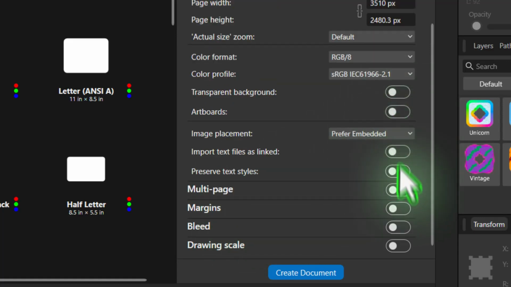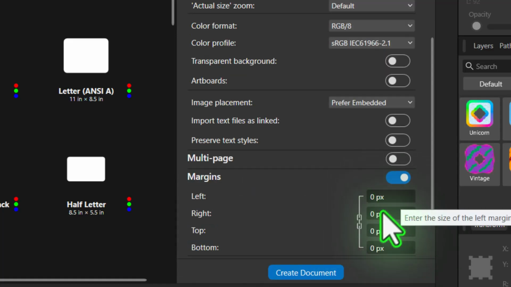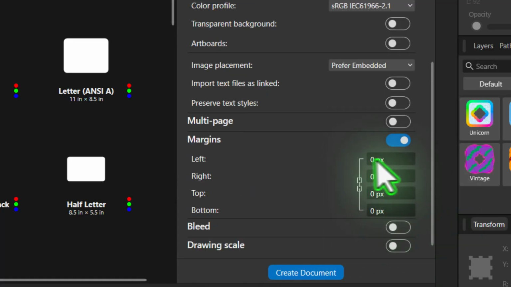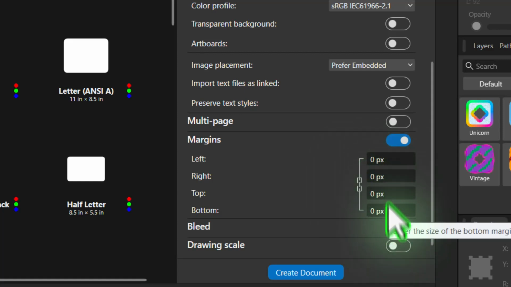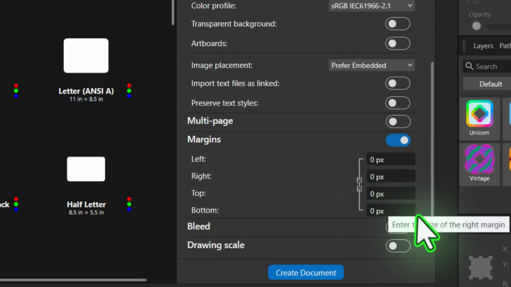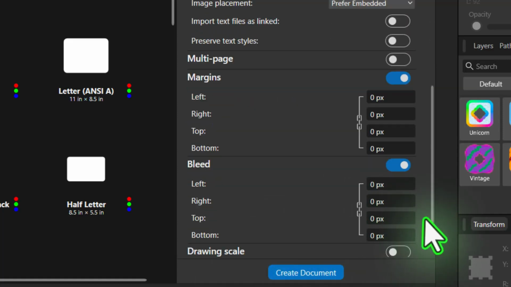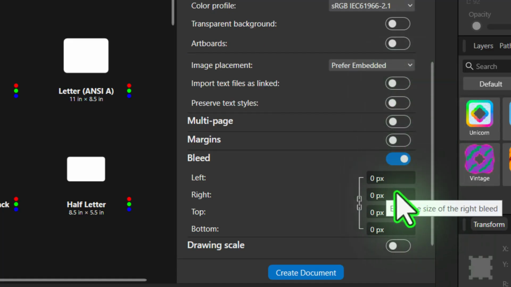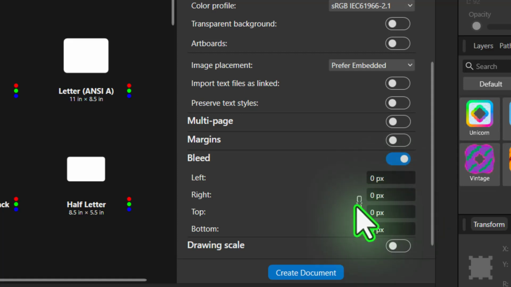Now, if you're designing for print, this part's super important. Margins. These are your safe zones, marked with blue guidelines. Keep your text and design elements inside them. Bleed. This adds a safety area around your page edges so nothing important gets cut off when printing. You can set equal bleed values by clicking the link symbol. If you enable facing pages, your left and right options switch to inner and outer, which helps with book layouts.